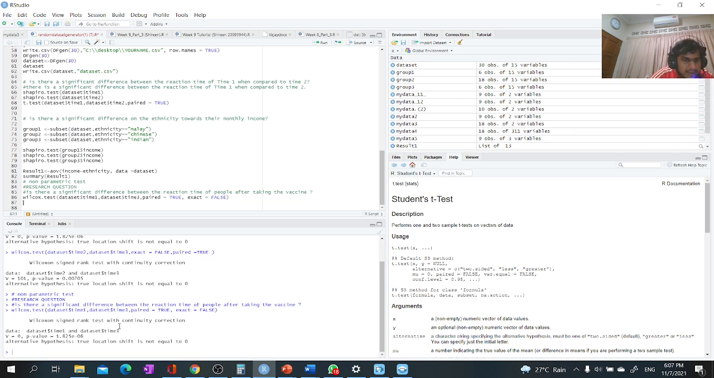Okay, based on the console, it is shown that the p-value is lesser than 0.05. So in this case, we will reject the null hypothesis and say there is a significant difference between the reaction time of people after taking the vaccine. So basically, taking the vaccine affects the reaction time of the people. This is all I can show from this part of the assignment.